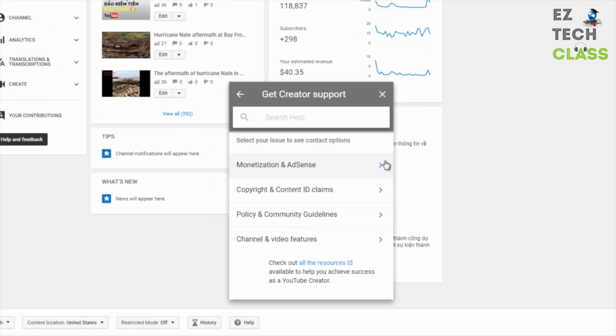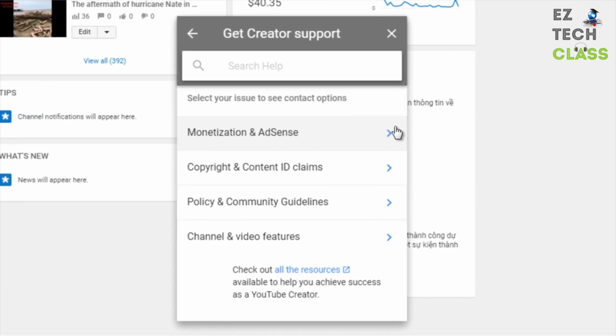There are different categories. Select the category where you want to get support. The most common question is monetization and AdSense. The other categories are copyright, Content ID, policy, or video features. For example, I select monetization and AdSense.